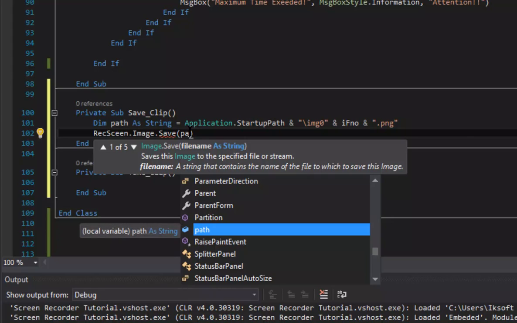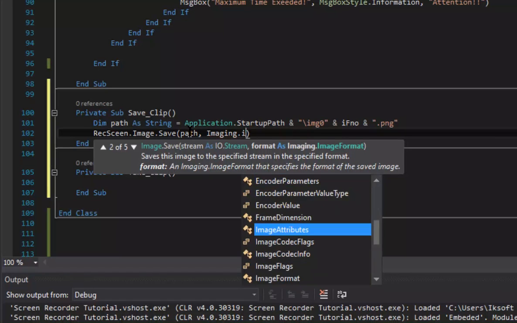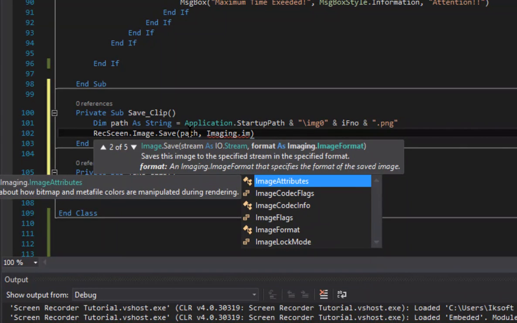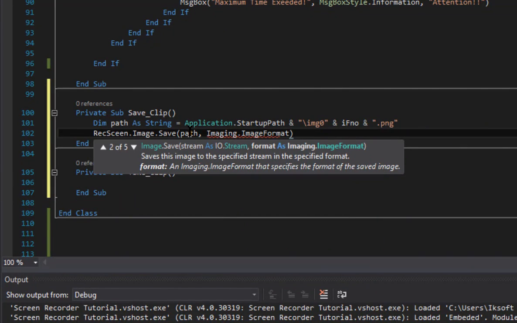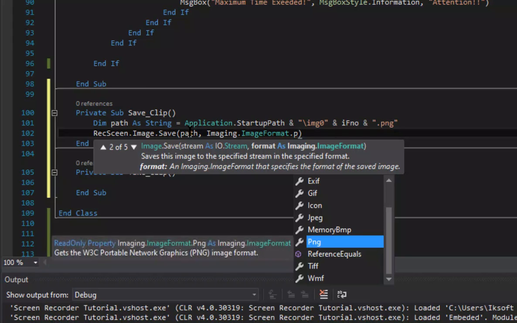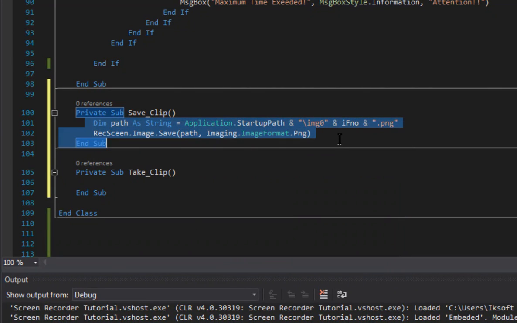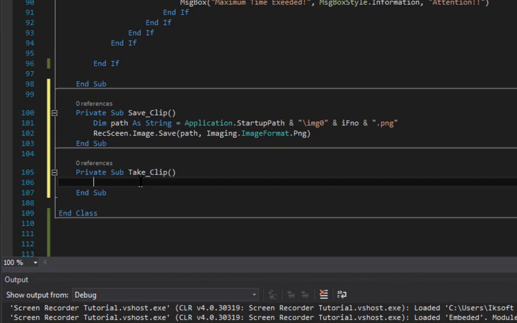Okay, so we're just gonna say that our rec.image.save path, which is our path, and our imaging.image format. So we're just gonna work with a format, and then we tell the system that our format is gonna be a PNG format, right? So this is what is going to be the private sub save clip. So please bear in mind. So let's see, take the clip.